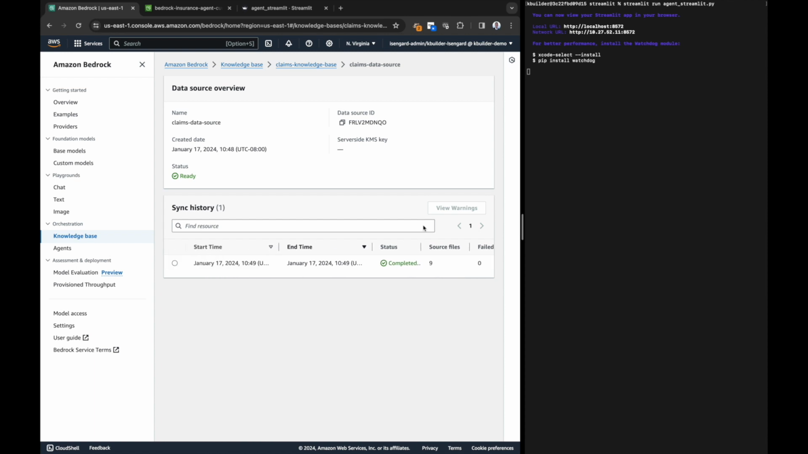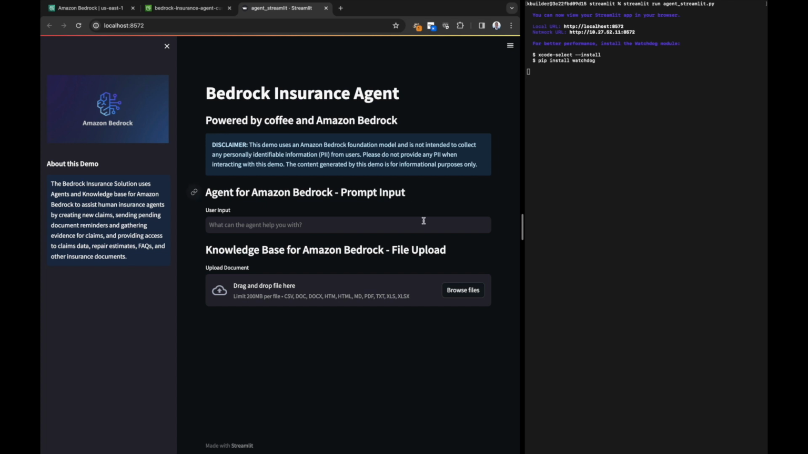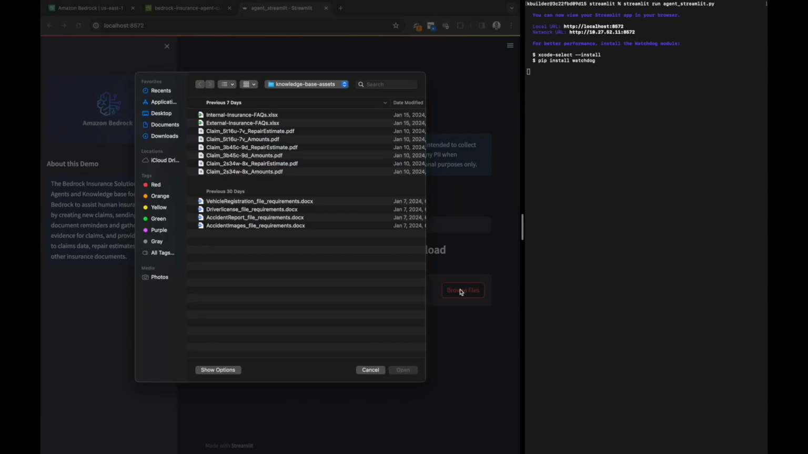Back to our Streamlit UI, we will start by uploading a claim amount document.